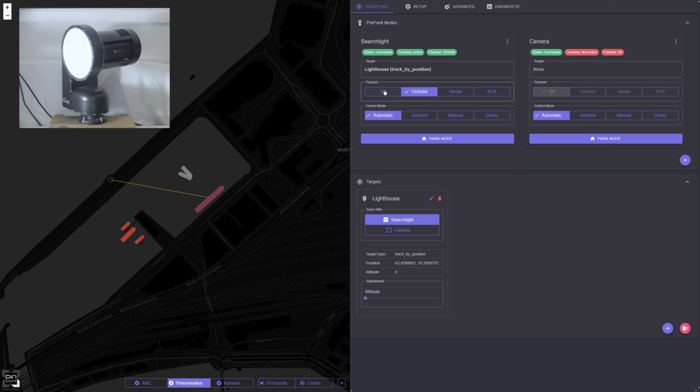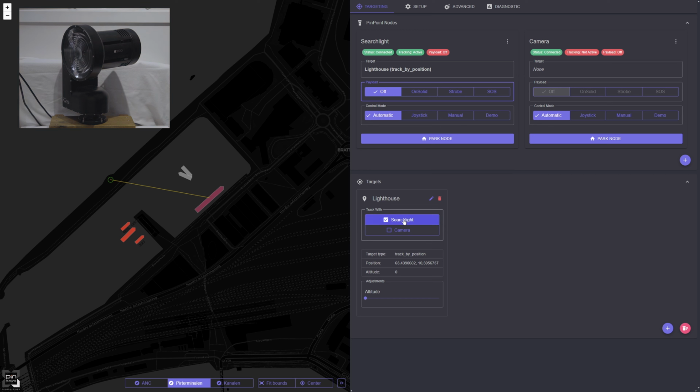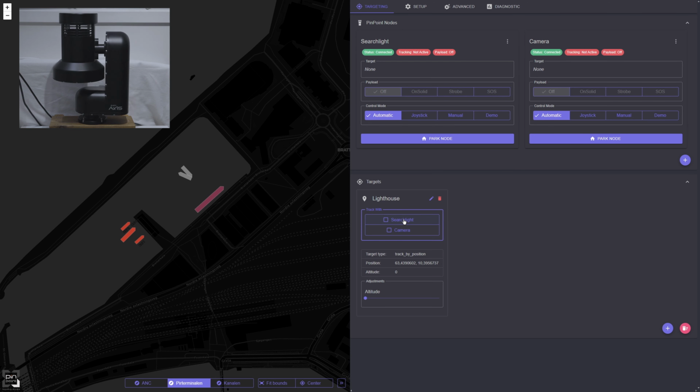Let's turn the payload off again. To stop tracking the target, simply deselect the node on the target tile. This will automatically return the node to its parked position.